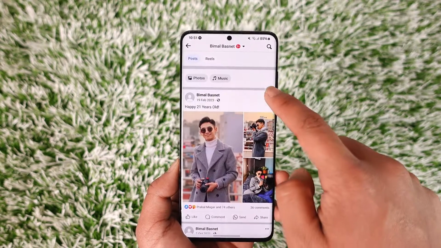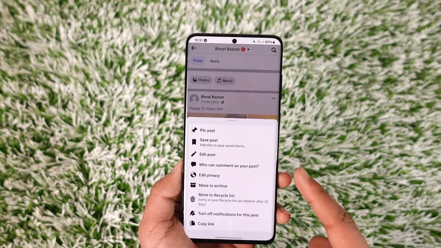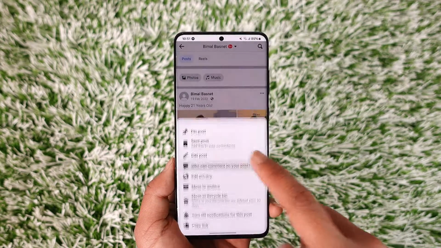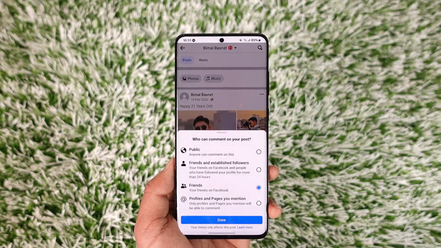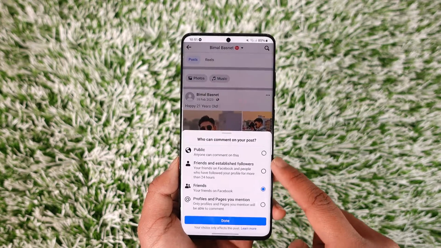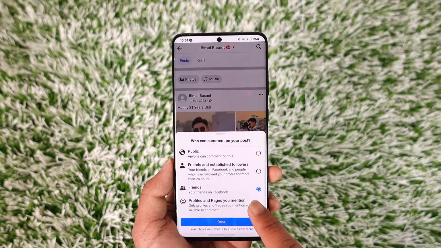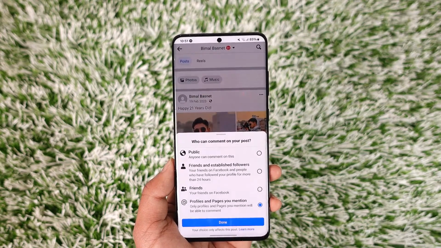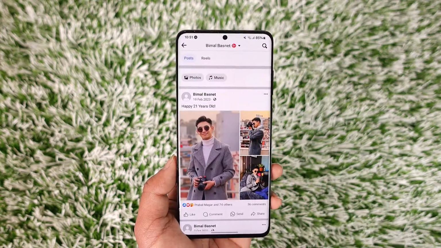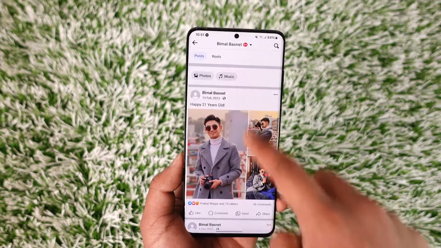And now you can just tap the three dots option and you can select who can comment on your post, and then you can set this to private, only friends and established followers, or public, or profile and pages you mention. So you can select profile and pages you mention here, and then only the people you have mentioned will be able to comment, but if you don't mention anybody, they will not be able to comment.